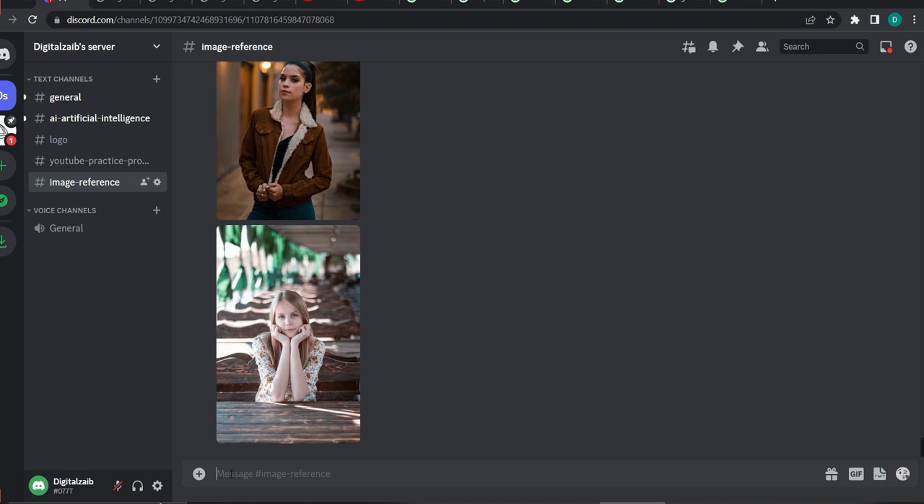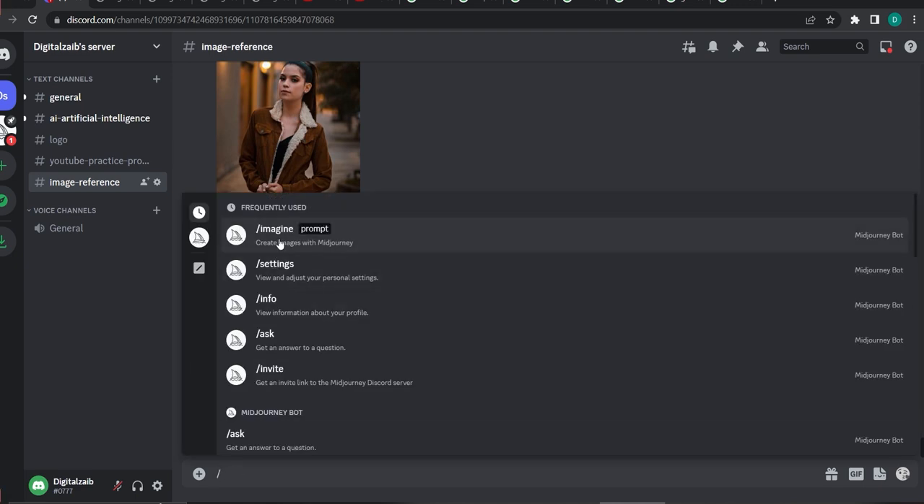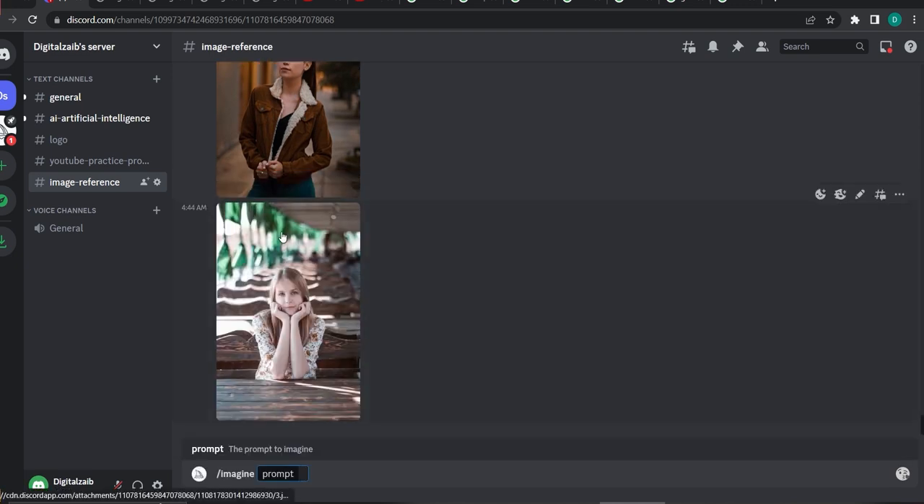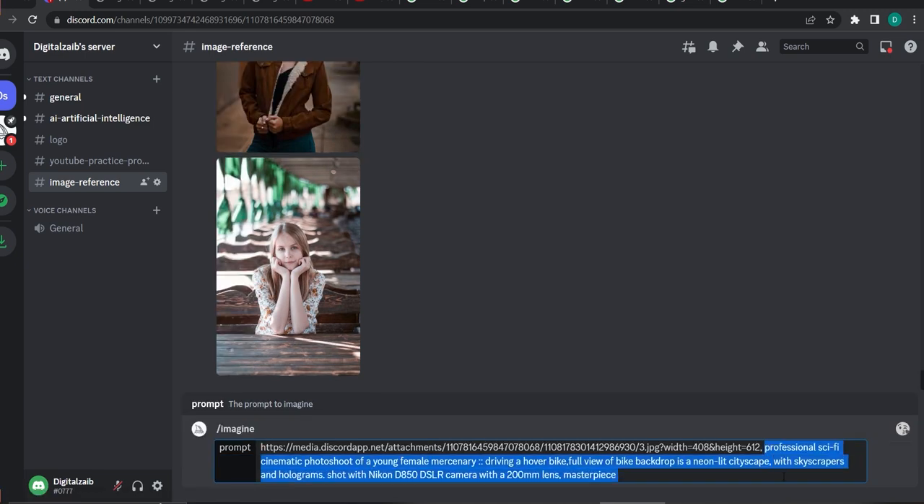What is the next step? Click here, type slash and hit imagine prompt. Here, we will paste our link, then a comma and then a space. And the next step is that we will write our prompt here. Now here you can see our prompt.